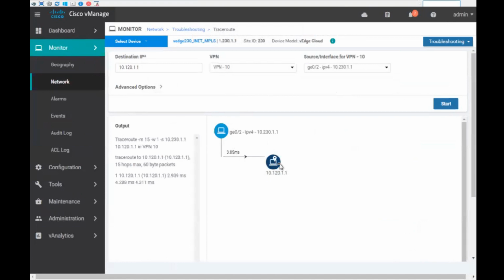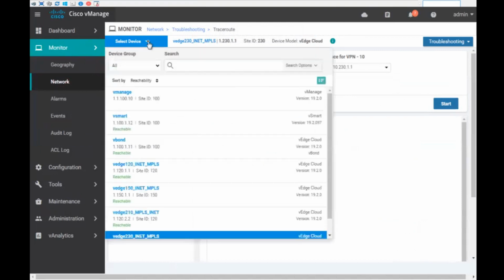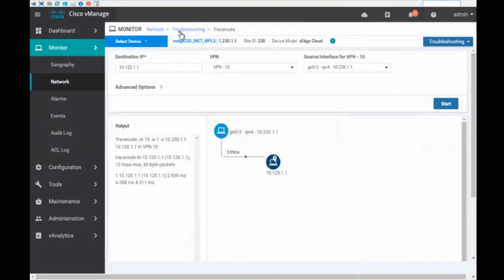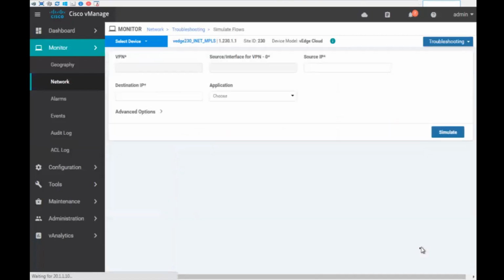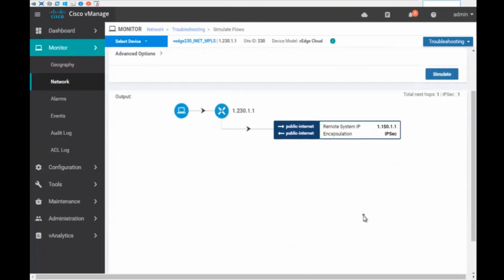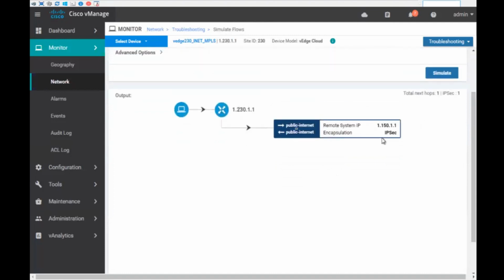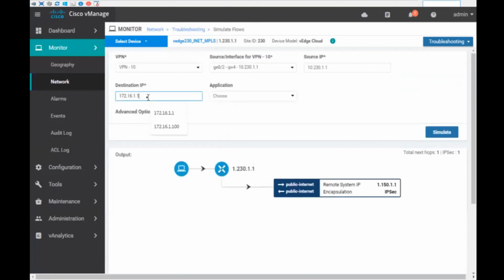If I start, it should go directly. See, it is going directly to 121. There are no hiccups, nothing. And again, if I go to troubleshooting, if I want to simulate the flow in the same manner, I will go to VPN 10, select this source IP, and destination IP, let us say I have 176. Let me check if it is available. Okay, you can see through the public internet it is going directly to the 150.